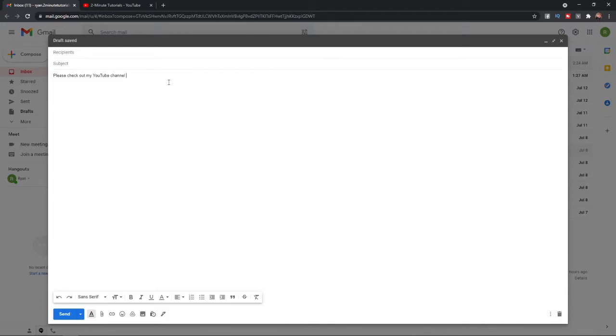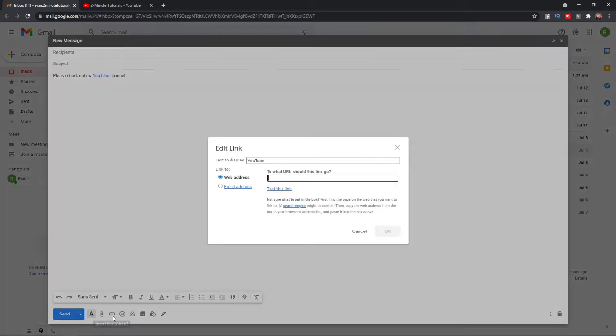So to hyperlink this, what you'll need to do is highlight the word YouTube. You can also now click Control K, or you can come down to the bottom right here and scroll over to the hyperlink. So click on this little icon. Once you click on this icon, as you can see, text to display is YouTube, so that is all correct. And then you will need to paste your link in this little box here. Once you paste your link, you can click on OK.